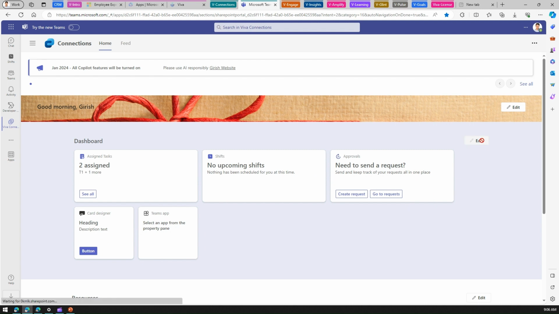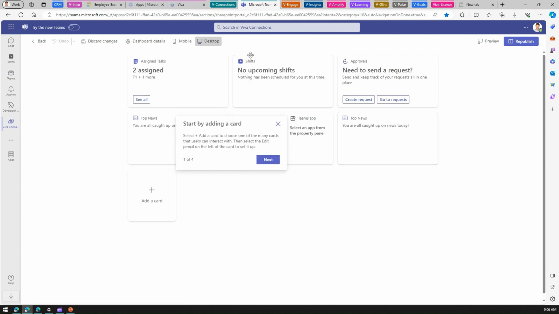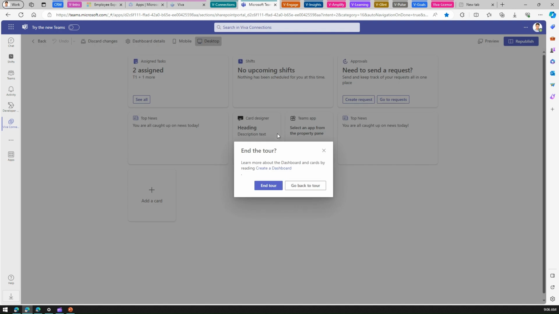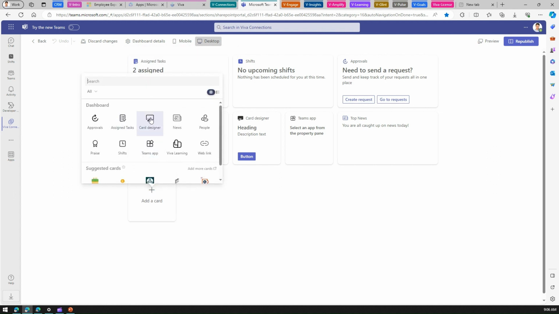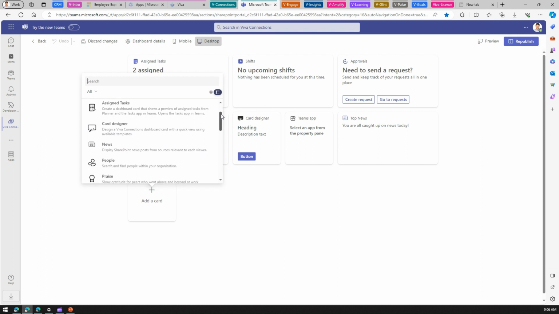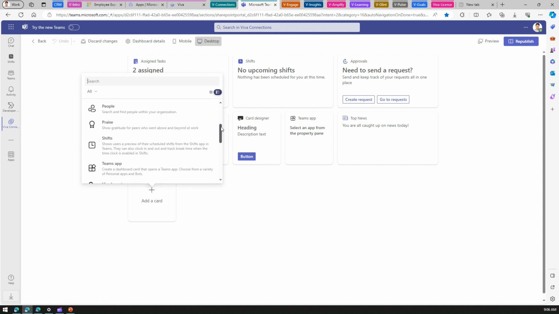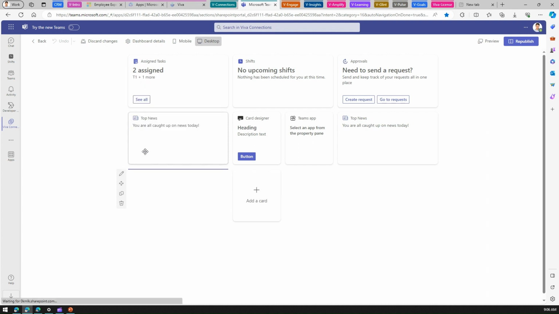So if I click on edit over here, then you can decide what you want to see in the dashboard page. Now let me close this. Yeah, I can add a card. If I add a card, then it will give me a nice bunch of options, either in a grid view or in a list view, and then I can pick whatever things I want. So take for example, if I want to see Viva Learning in it, I can add that link of Viva Learning.